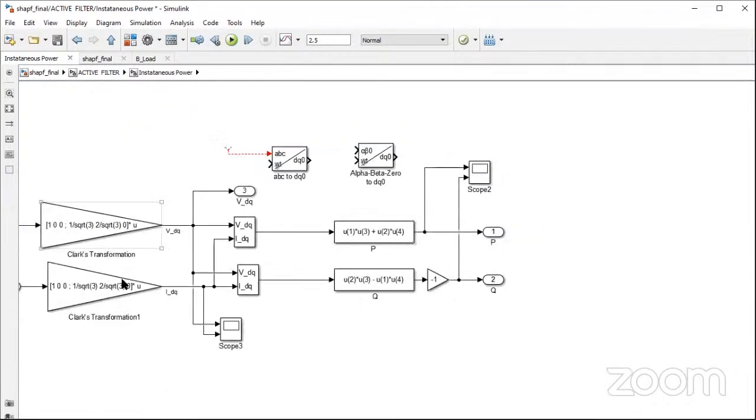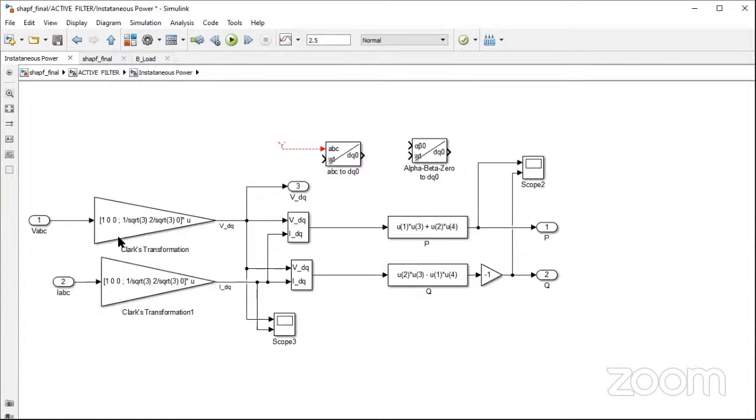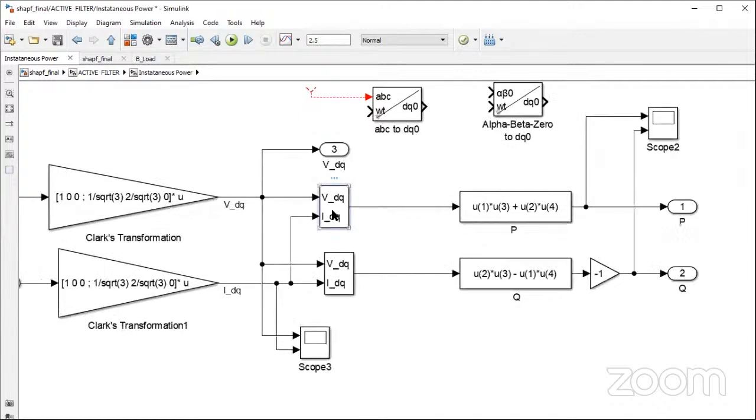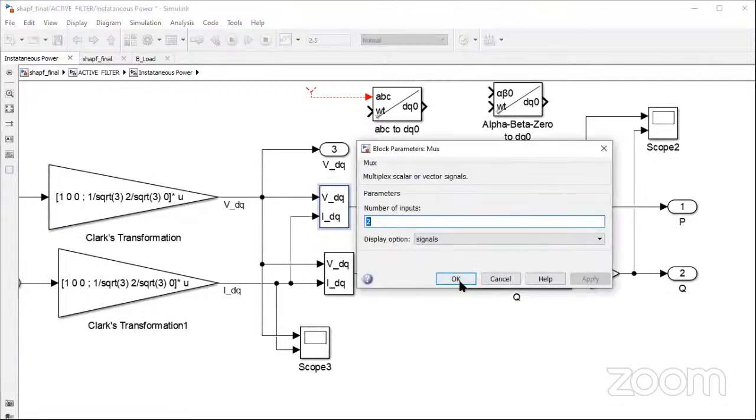In the same way as VD, here the currents are converted. The matrix is 1 0 0, 1 by root 2, root 3, so you get VD and VQ from this. Then 2 by root 3 with sine and cos theta: cos 0, cos 120, cos 240, and similarly sine 0, sine 120, sine 240. This mathematical representation is given here. Then VDQ and IDQ go into a mux block.